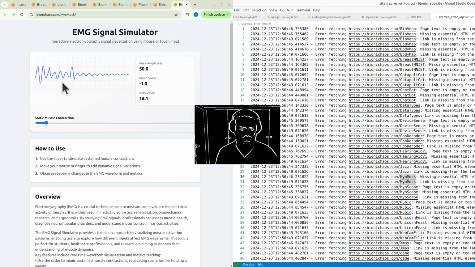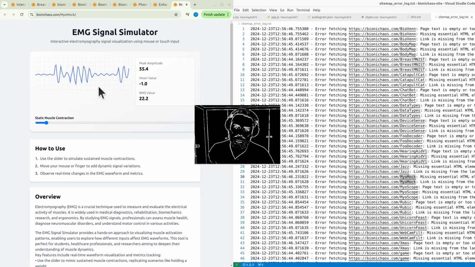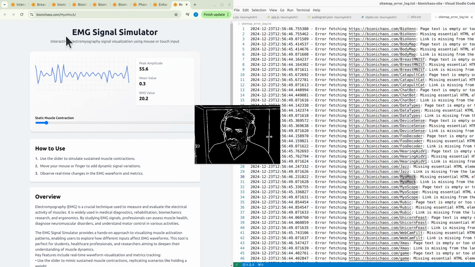But this tool is good because you're measuring essentially EMG all the time indirectly by using your mouse and your touch screen. So you're moving your fingers, muscles, moving them around, and that's indirectly recording EMG. So that's what I'm doing here. So this is not electromagnetic signal recording. This is indirect recording.